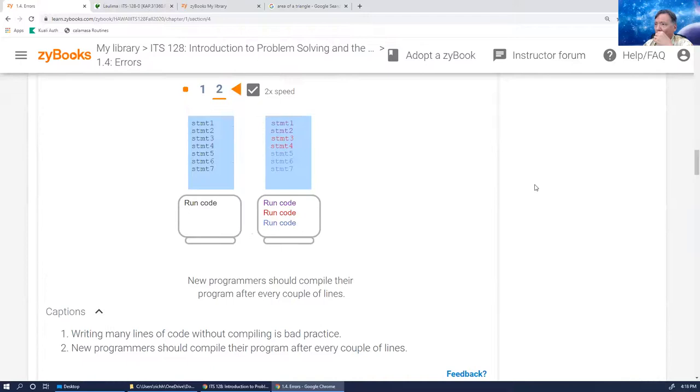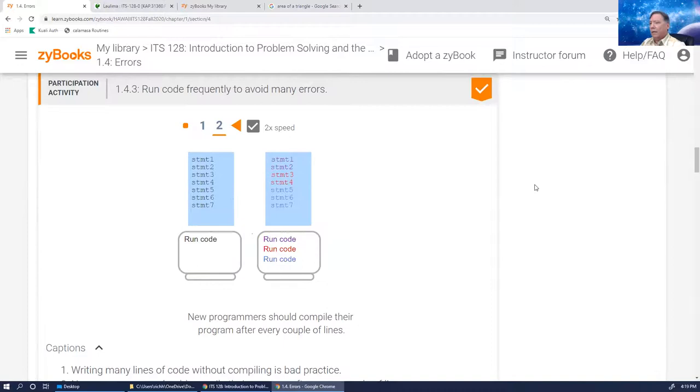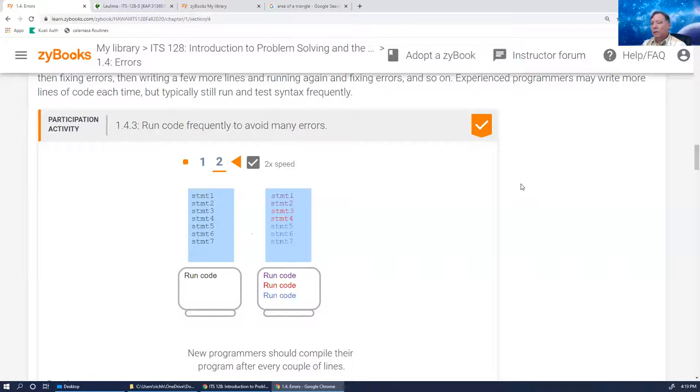Okay, all this is saying is that when you're writing code, you should run your code often. You should start small and run it, make sure you got all the errors out, and then add a little bit, add some statements, then run it. That way, as you're going along, if something doesn't work, you know it's just something that you just added, and so that really narrows it down.